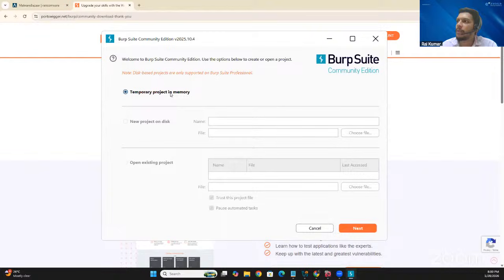So you see temporary project in memory, new project on disk, open existing project. If you are using the professional version, you have this option. You can select a new project on disk. So what happens? If you click this, you can give the name and select the location. After this, whatever you are doing in this particular file, everything will get stored.